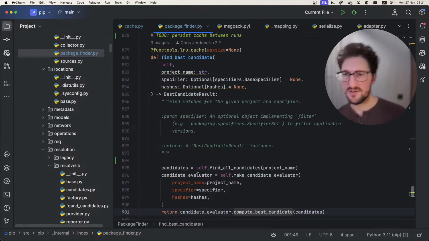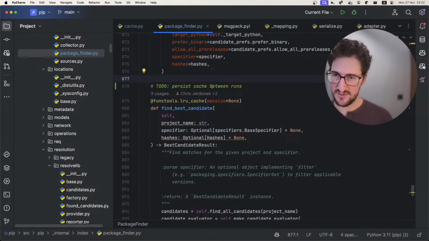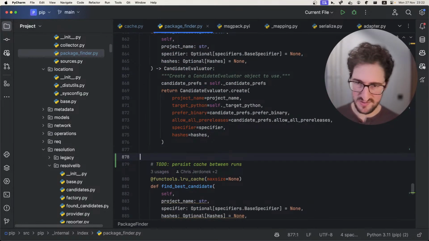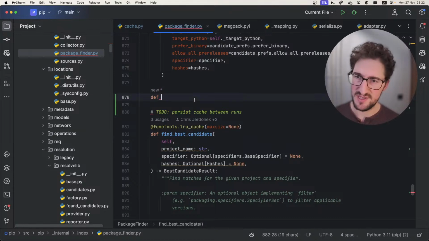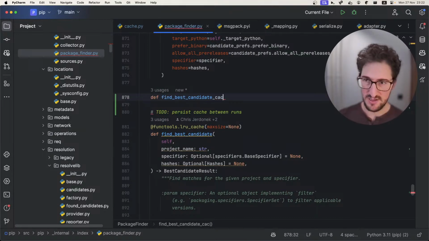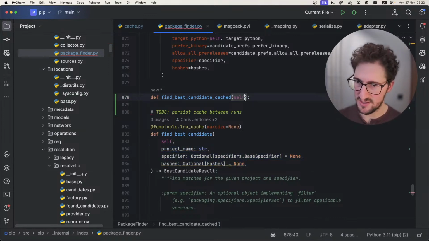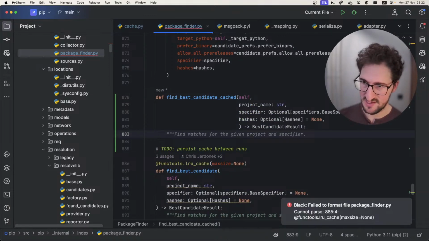Compute best candidate. Interesting. So how would we do that correctly? Let's actually define ourselves our own small thing here. So how would we look at that? So find best candidate, cached. That's going to be the same thing like with the arguments. So let's actually have these here as well. And best candidate results, that's the same.